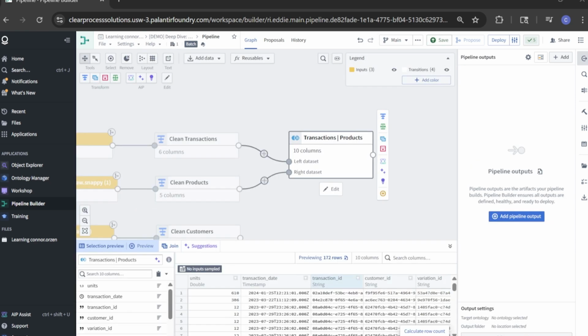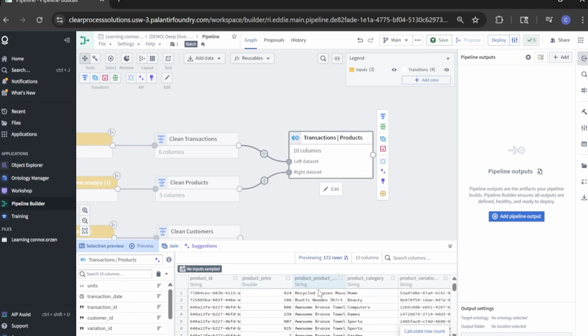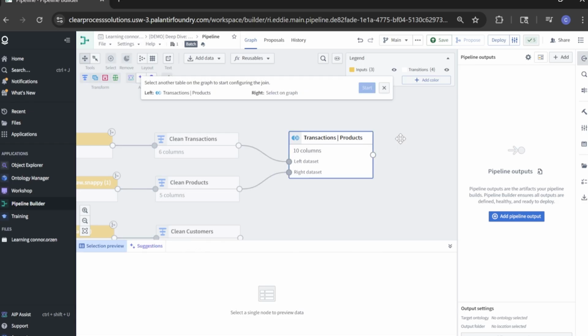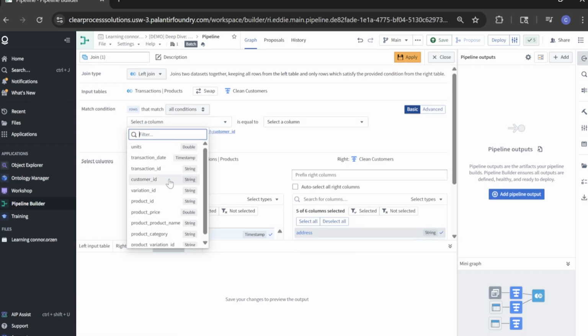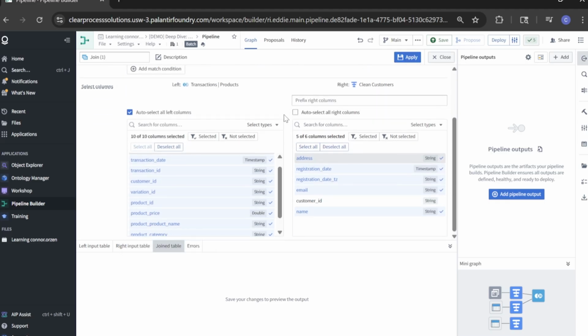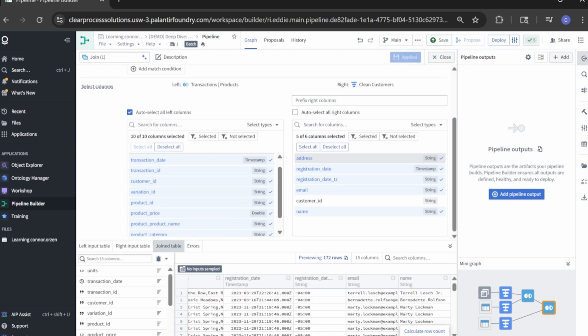Now, previewing our join here, we can see we have 10 columns with the product underscore prefix here for the ones that were joined onto the transactions table. Next, let's replicate the process of joining for the transactions and products joined table with customers. This time, we're joining on customer ID. We do not need a prefix for this join, and we can click apply. From here, if we scroll over, we will see the additional fields that were added.